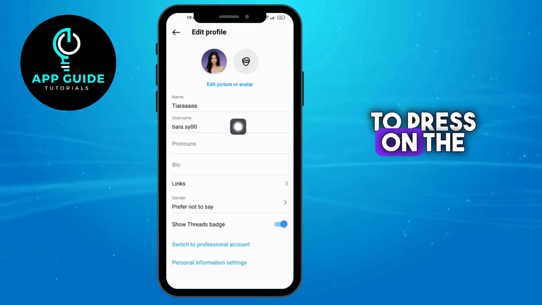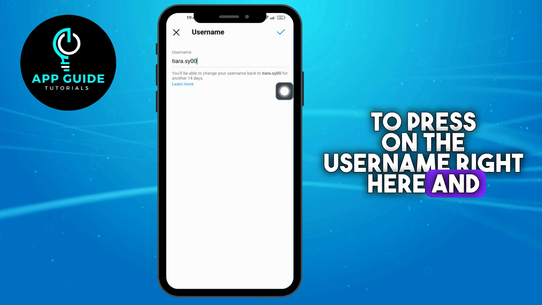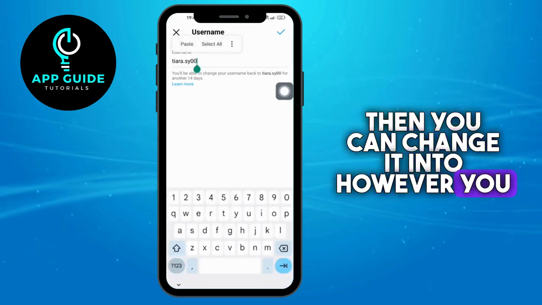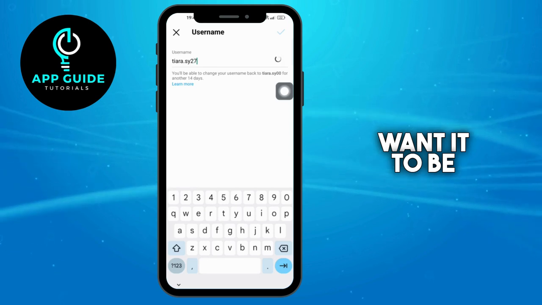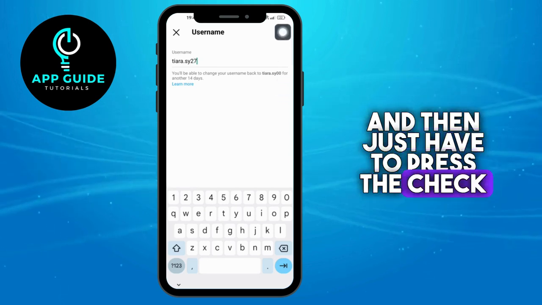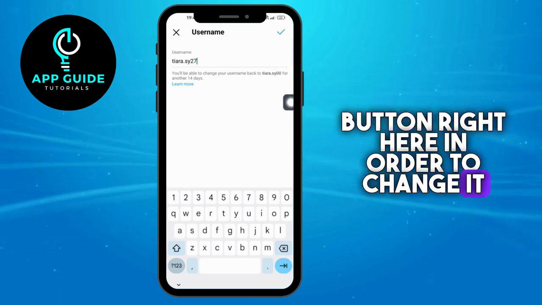So we just have to press on the username right here. And then you can change it into however you want it to be. And then you just have to press the check button right here in order to change it.